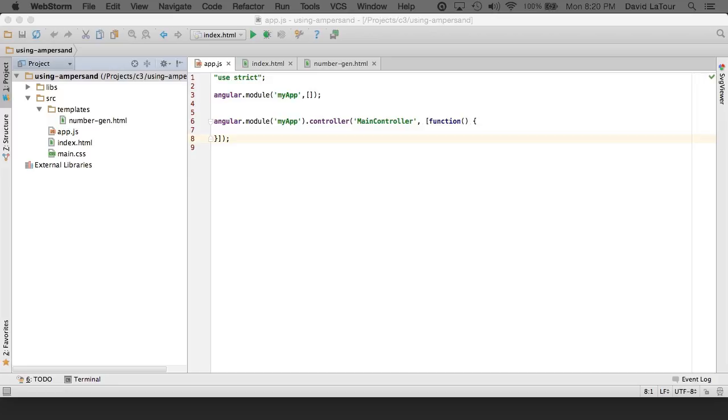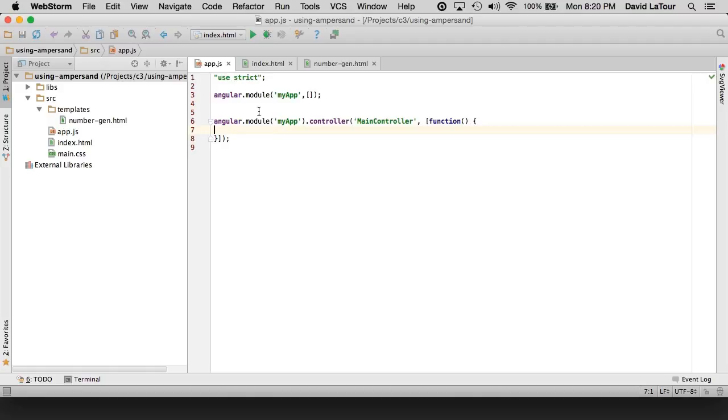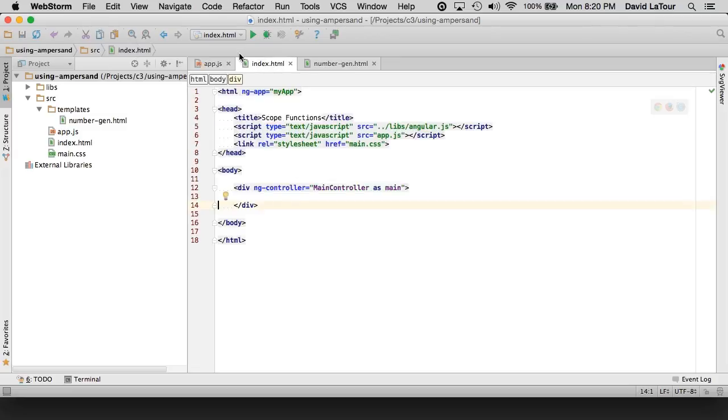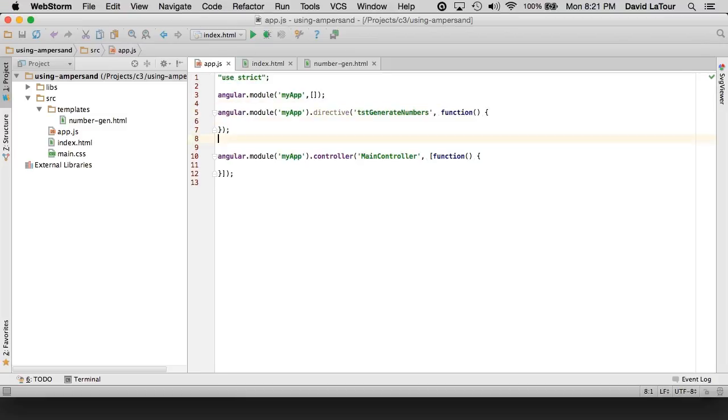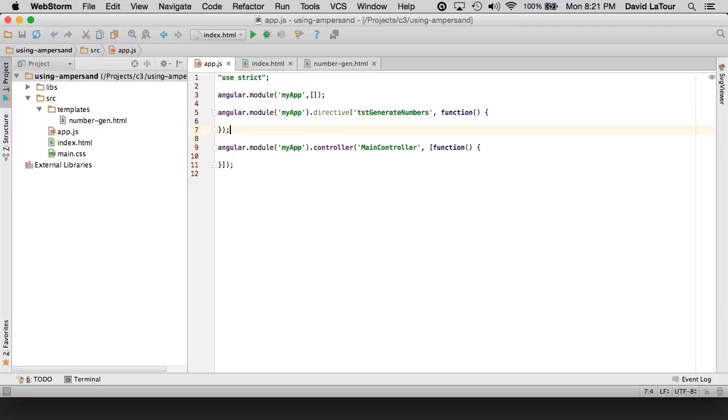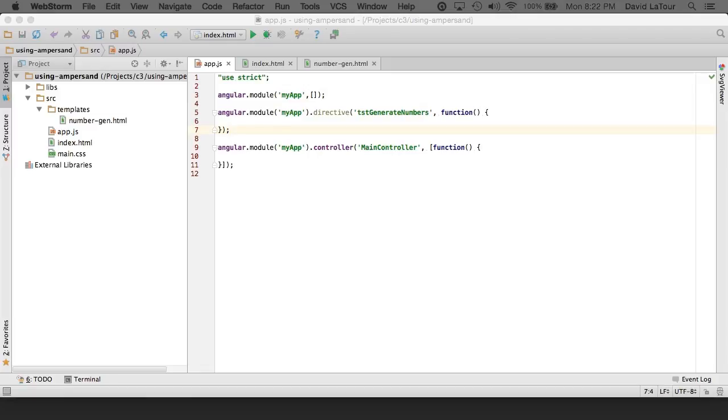So I have a standard setup for Angular with my application module and my controller. In this case, I'm going to use the controller as syntax. And I'm going to create a directive. This directive will be called test generate numbers. What the directive is going to do is take in a function that will determine how it generates a series of numbers and then return the set of numbers based on the function you send it.